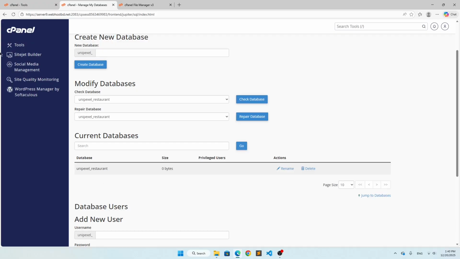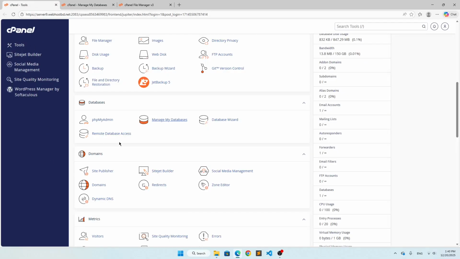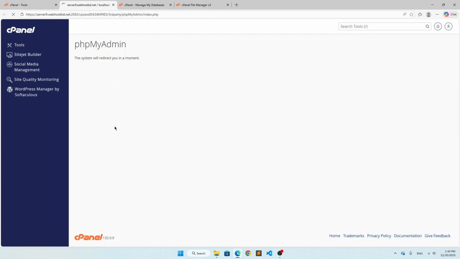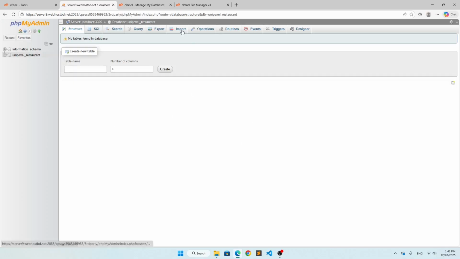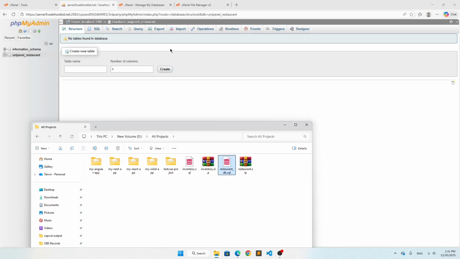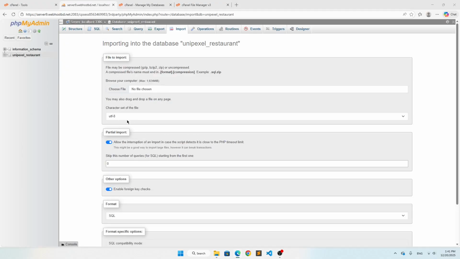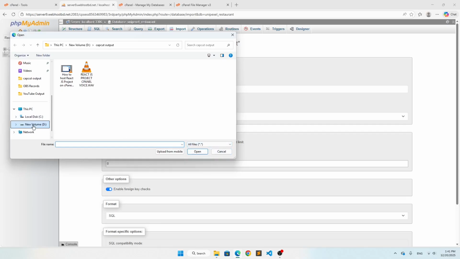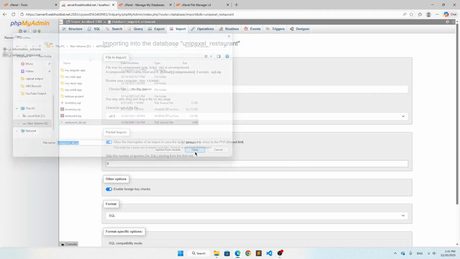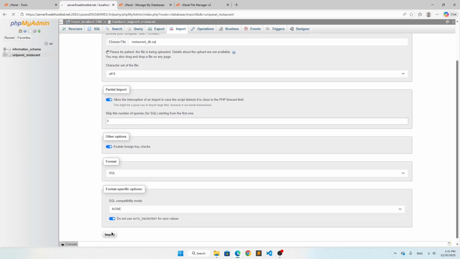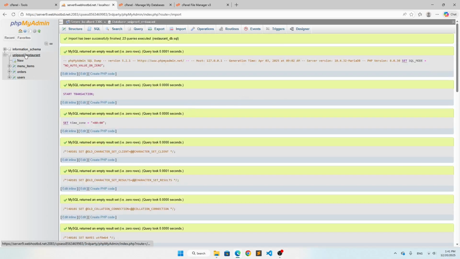Here you can see. Now we have to go back to the cPanel homepage once again. And here we had option here under databases section, and that is called PHP So open it in a new tab. Okay, and here you can see we have this database unipixel restaurant, and here we have to import the .sql file we have. Here you can see. Now we'll click here import, and we'll select the file. So we're going to go to the project directory, on project, then this restaurant_db SQL. Okay, so imported successfully. Here you can see.